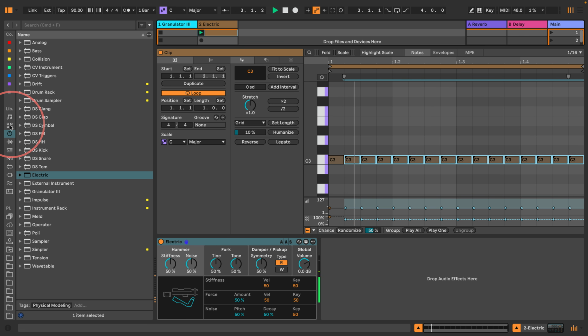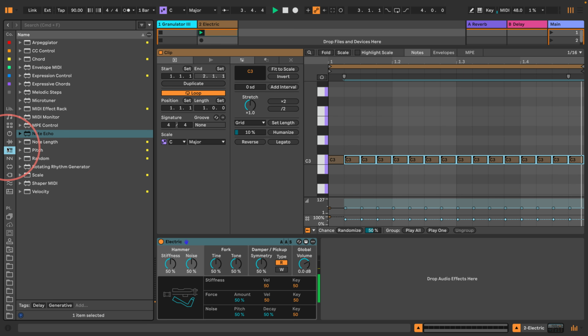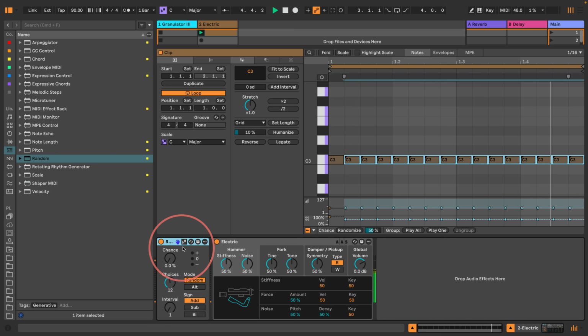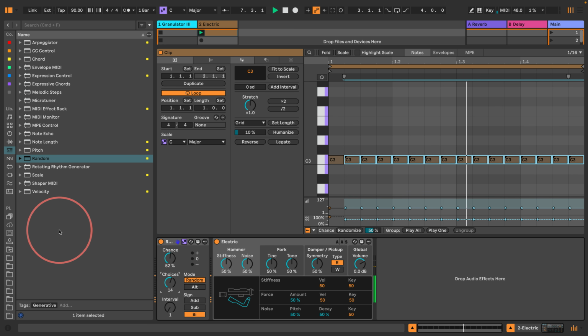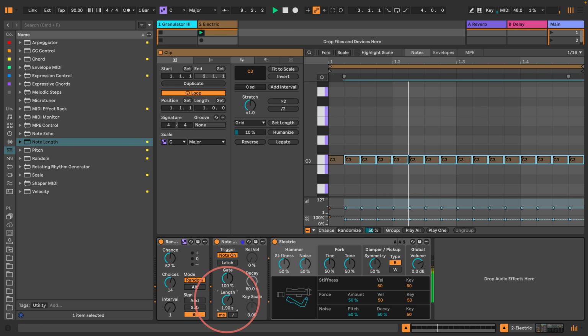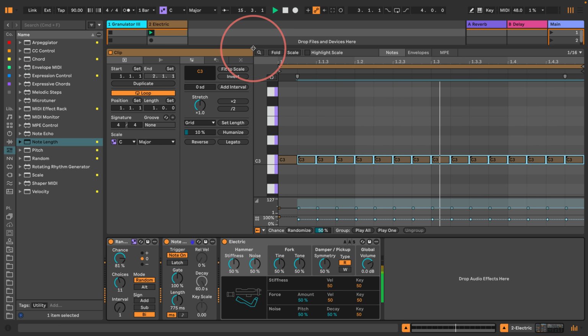And then let's go and get the random. Put the random in here. Turn on the scale aware button and just have them all sort of going. Just some random C major stuff, and then let's get the note length in and give it a little bit more note length. There we go. Lovely. A little bit more chance, I think. Okay, volume. Right, okay, so that's pretty good.